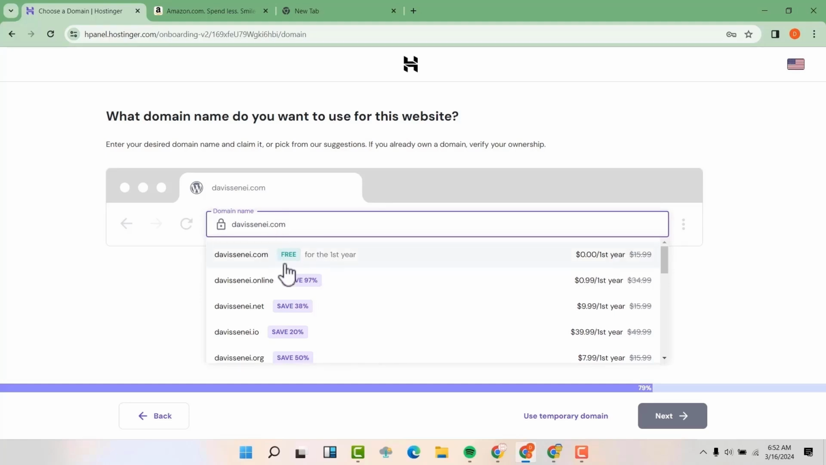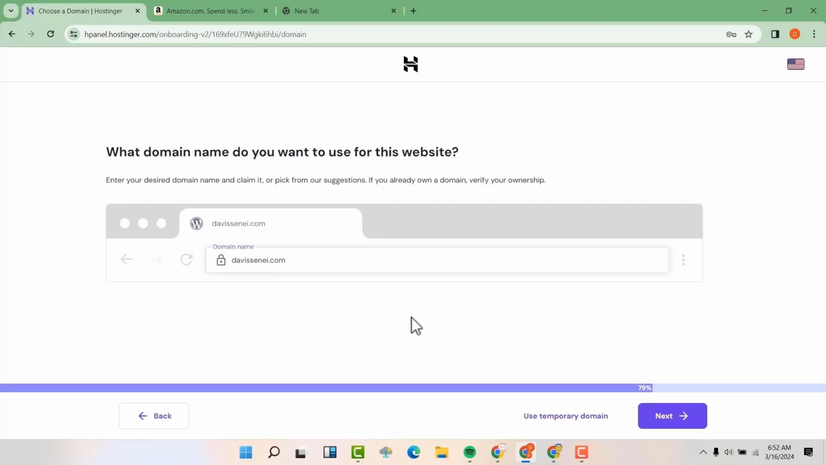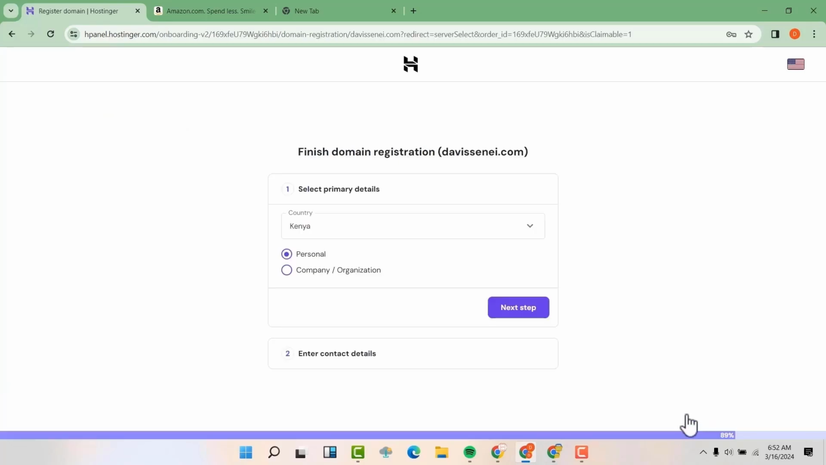So you can choose the extension. For me, I want a .com. You can choose a .online, .net, things like that. For me, I want to have a .com, and you can see it's free. So I'm going to select it. Then I'm going to click on next. Now I'm going to put these details so that I can finish taking the name davisene.com. So I'm going to click on next step and fill in the details that they want.